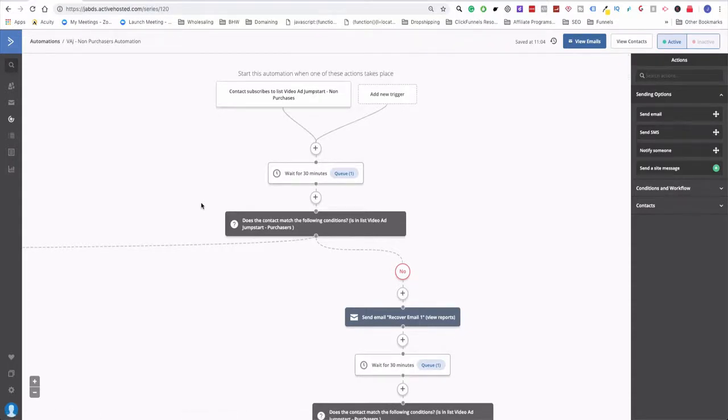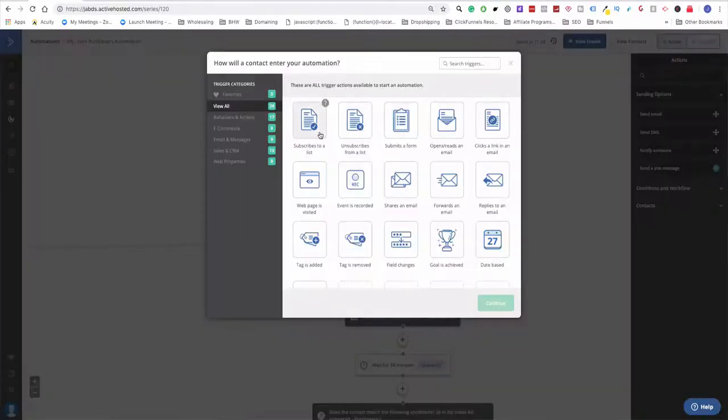So essentially, I like to use tags, but I also like to start my automations based off when someone enters a list, right? But you can start automations different ways. For example, you can start based off of if someone opens a specific email, if someone clicks a link in an email, which is really powerful. Like if they click on your last minute 24-hour closing cart thing, right? They click on that link but they don't purchase.